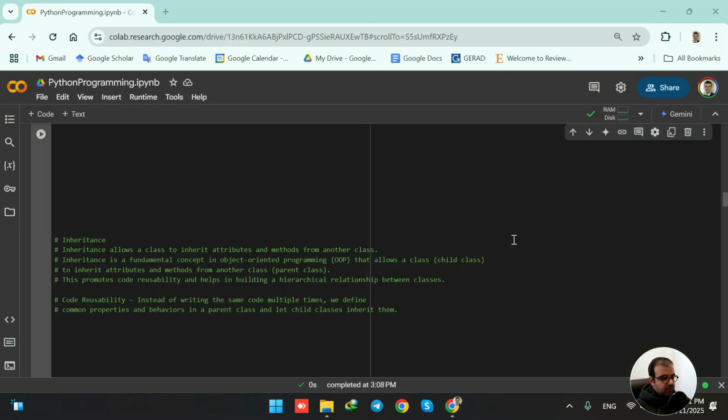In this section, we're going to talk about inheritance in Python. So, what is inheritance? Inheritance allows a class to inherit attributes and functions from another class. It is a fundamental concept in object-oriented programming that allows a class, let's say a child class, to inherit attributes and functions from another class that could be a parent class. Okay, this is a very useful method because it promotes code reusability and helps in building hierarchical relationships between classes.